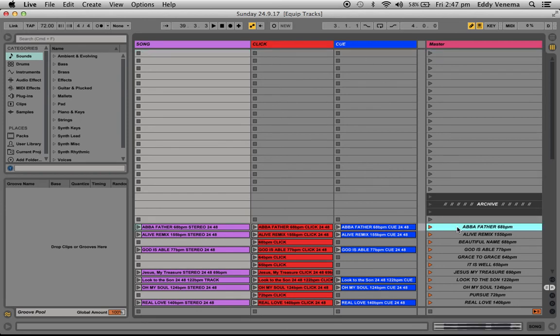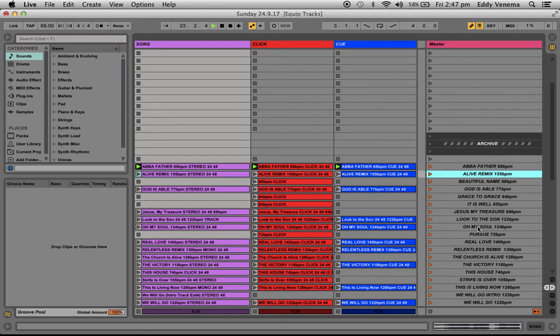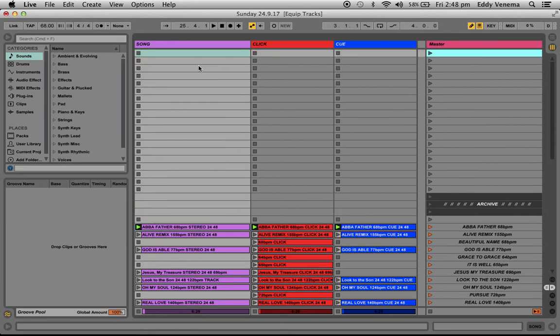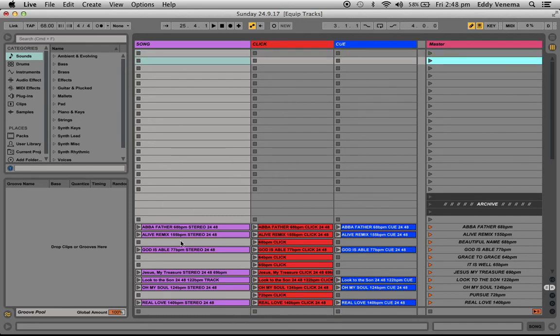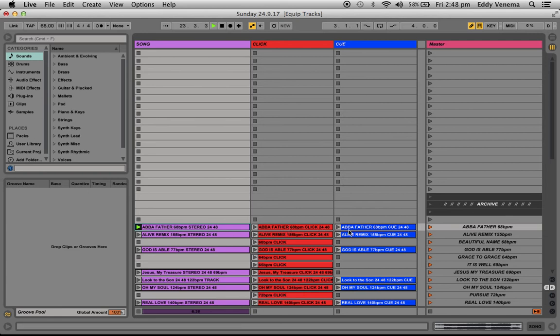Let's go Abba Father. If we were to play this from the archive list. 1, 2, 3, 4. There you go. You have your click running, you have your cues you just heard, and you have your track playing. So this is important to know: if you press play here, it will play all three. But if you play only one by itself, say if we play just Abba Father, highlight this and press enter, we're not going to hear the click or the cue. So it is very important to play from this master column.